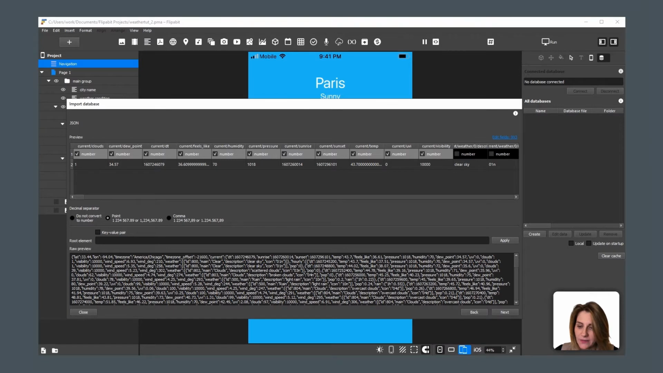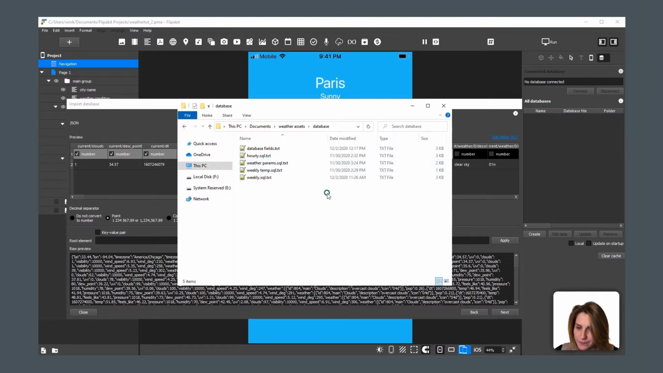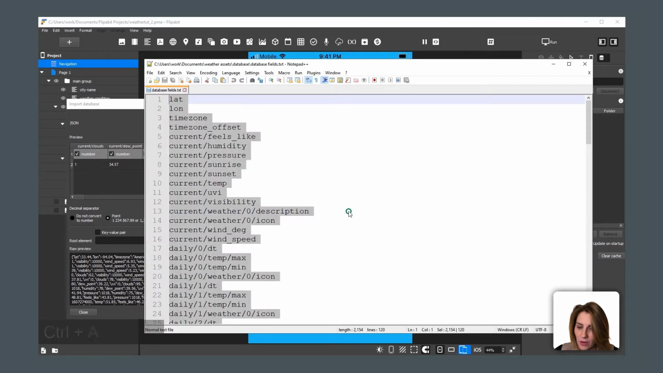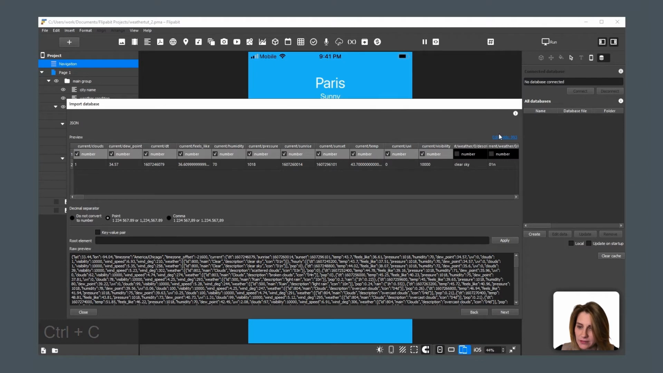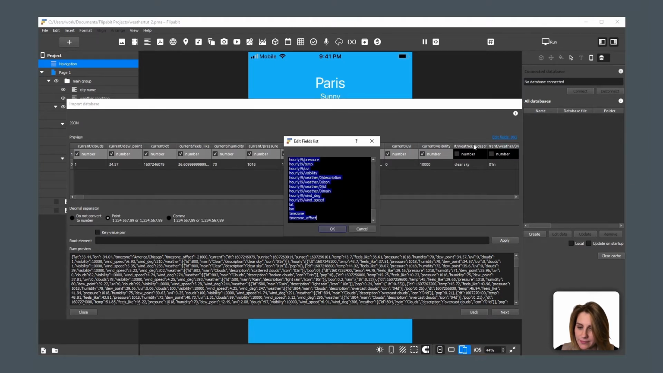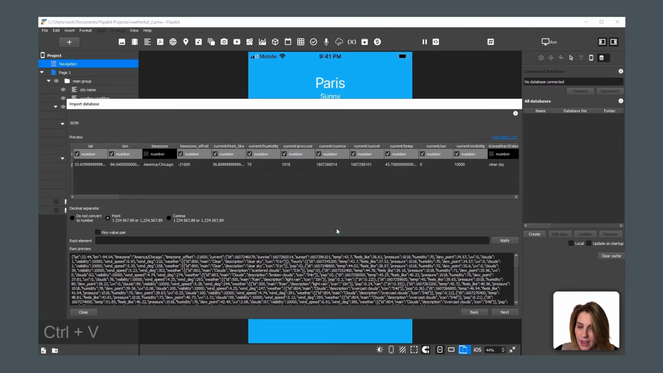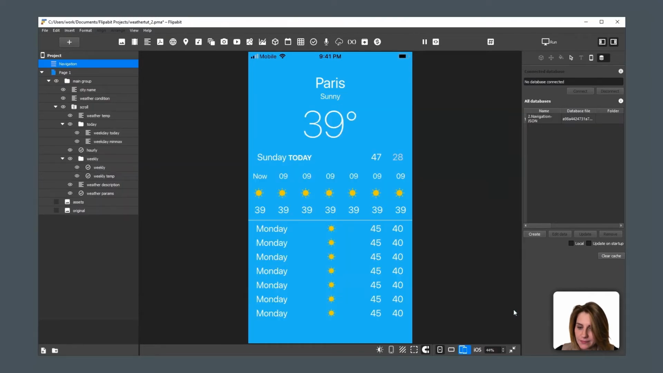Open the Weather Assets folder, go to the Database folder, open the Database Fields file. Copy the content. In the Import window, click Edit Fields. Paste the copied fields, click OK. Excellent, now we have 120 columns and nothing extra. Click Next to finish the data import. Double-click the table name and then enter weather.